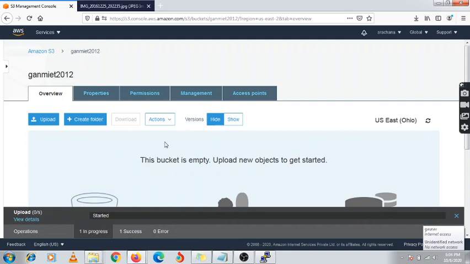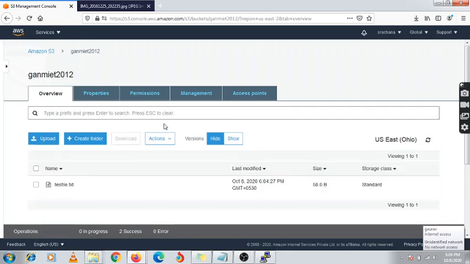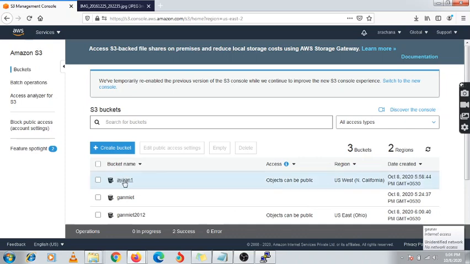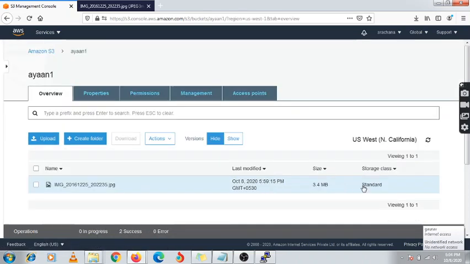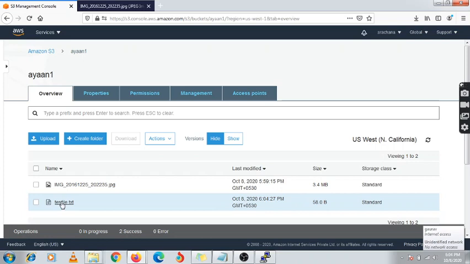I am going to upload my text file here. Upload. This file is now uploaded. Now you can check whether this file is accessible under the bucket in California. First I need to refresh it. Still this data is not reflected. Yeah, now this data is reflected under the California region. So this is the method you can use to upload your data from one region to another region.